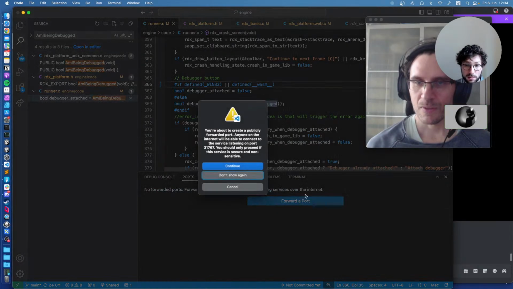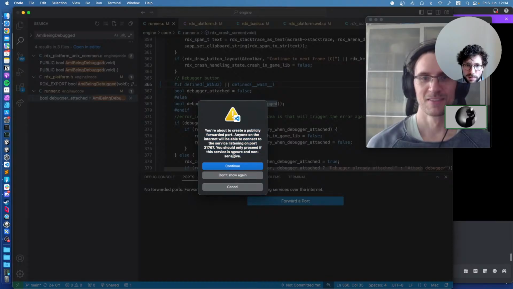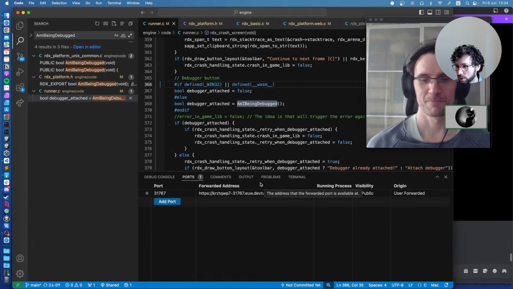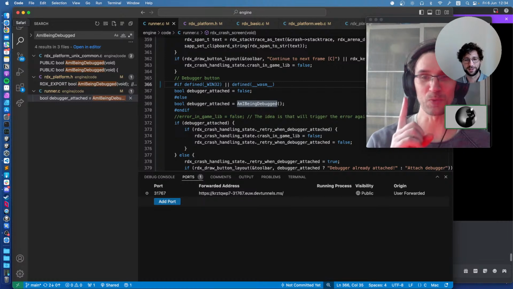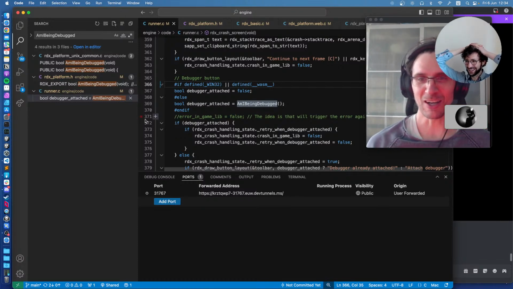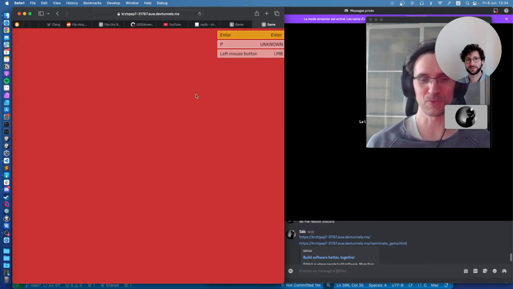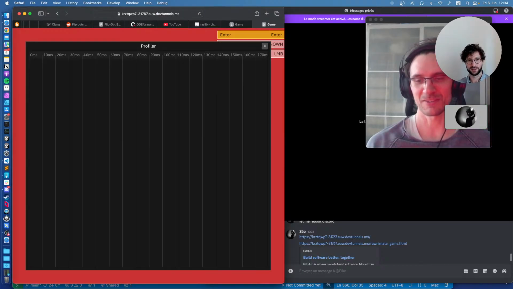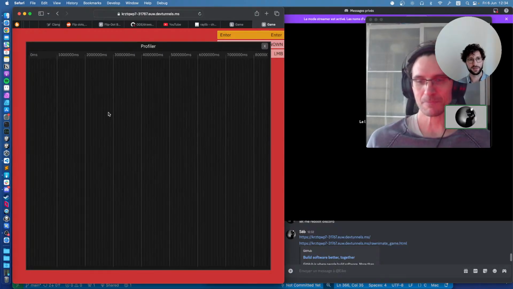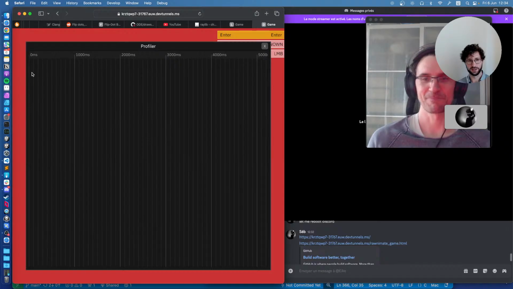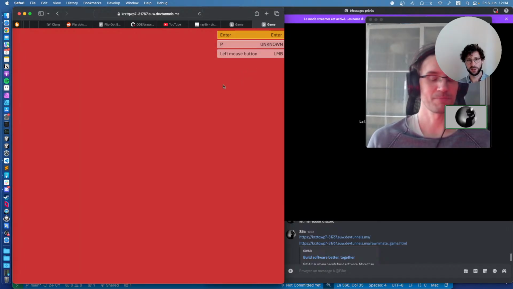Port visibility public. You are about to create a publicly forwarded port. Anyone on the internet. Okay, so even viewers of our stream. Ah, there are 2 viewers. Then the viewers, you can try to hack me. Yes. Ah, that's the game, if we can call it a game. Ah, awesome. Although the profiler is empty, it seems. Maybe it's disabled on the web. But it works.